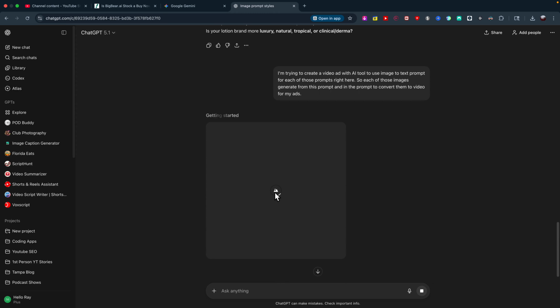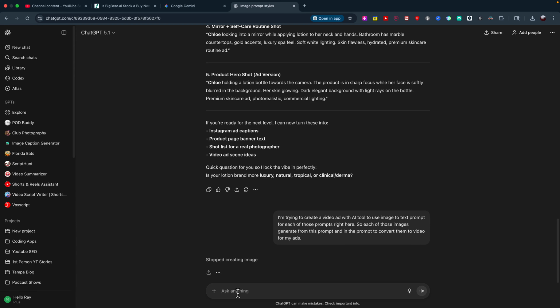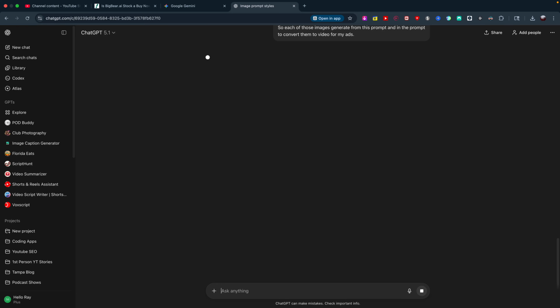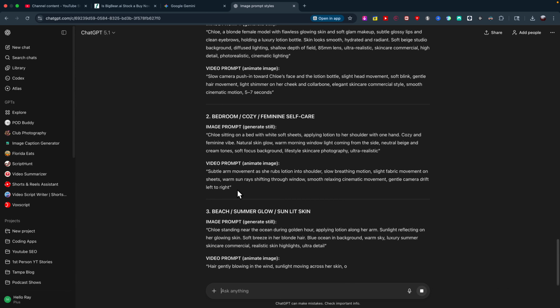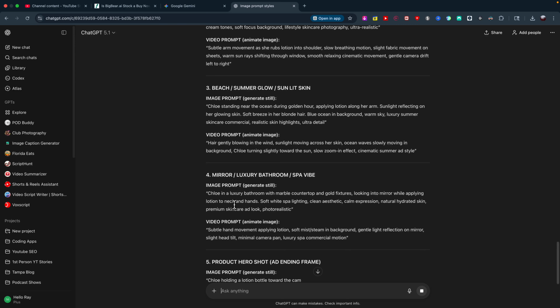I will get those exact prompts that I can paste into Kling AI or any other image-to-video tools. I'm asking for prompts. Why is it generating images? How can I stop this? I asked for prompts, not images. So I gotta let ChatGPT know I need prompts. I do not need images. There you go. So now what I can do is copy this right here.